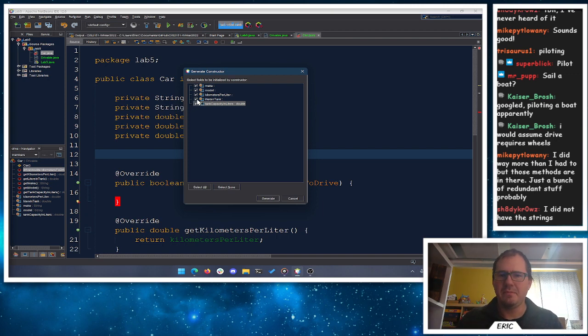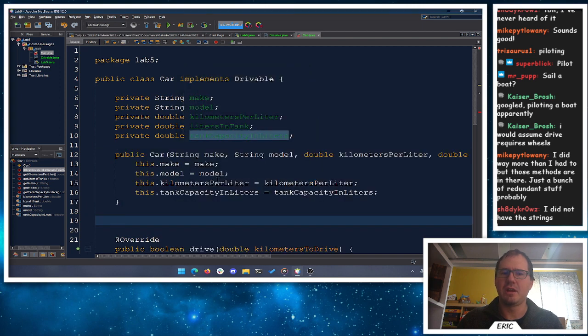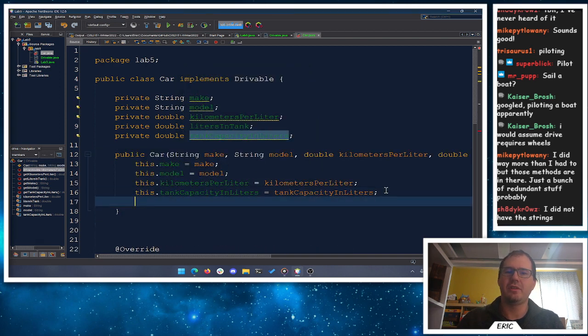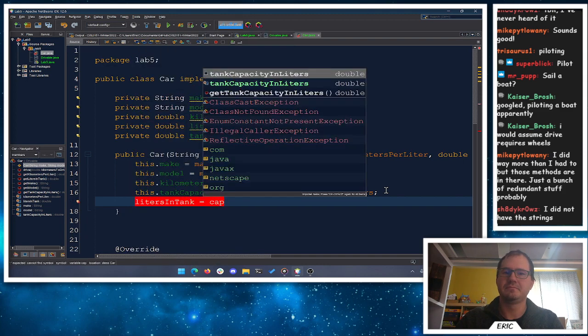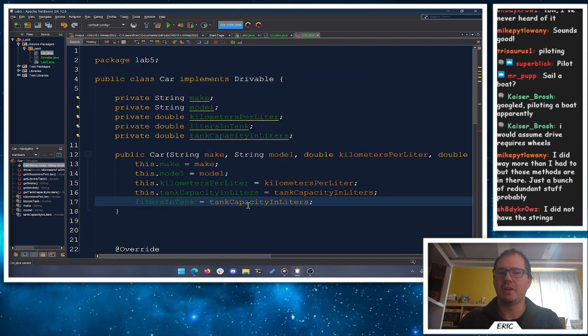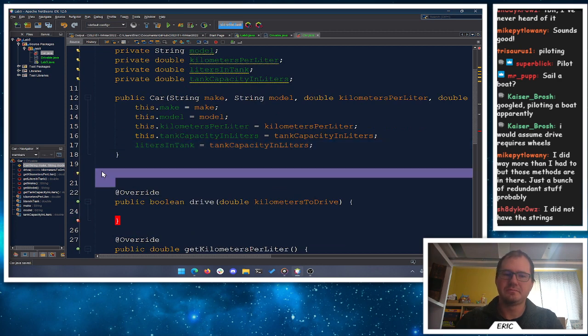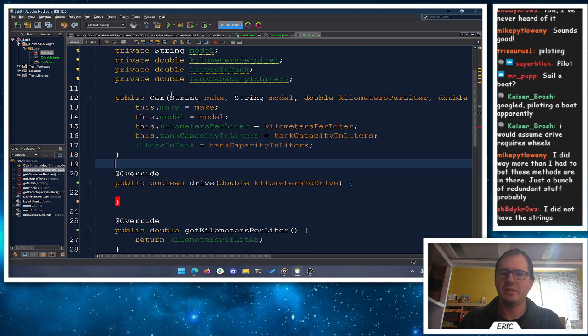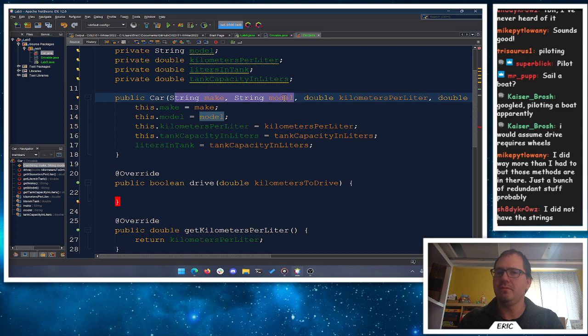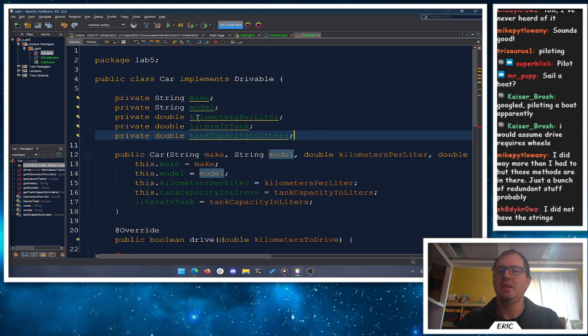So either way, let's not have the liters here, and we'll just assume that starts off as max. So I'll take my liters in tank, then it will set it to the capacity. So we'll give it a fresh tank of gas when we go here. And then remember, these values, gets are good. So we are exposing the value to someone who sets them so they can go get the values later. They don't always need sets, right?